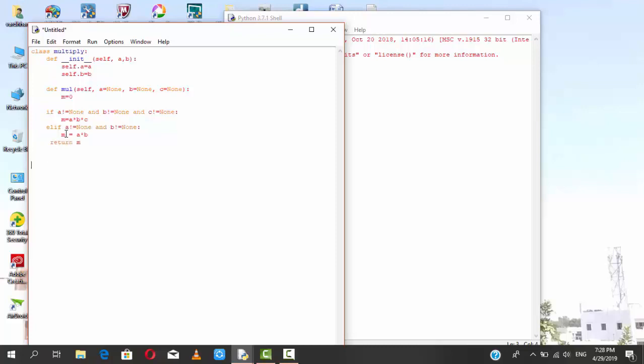Now I'm going to create an object: m1 equals, calling my class name Multiply, and I pass two parameters, the values 43 comma 22. Now I'm going to print my object, and in that object I call my method mul. Here I'm going to pass three parameters, 12, 12, 12. I'm going to close it and save it.